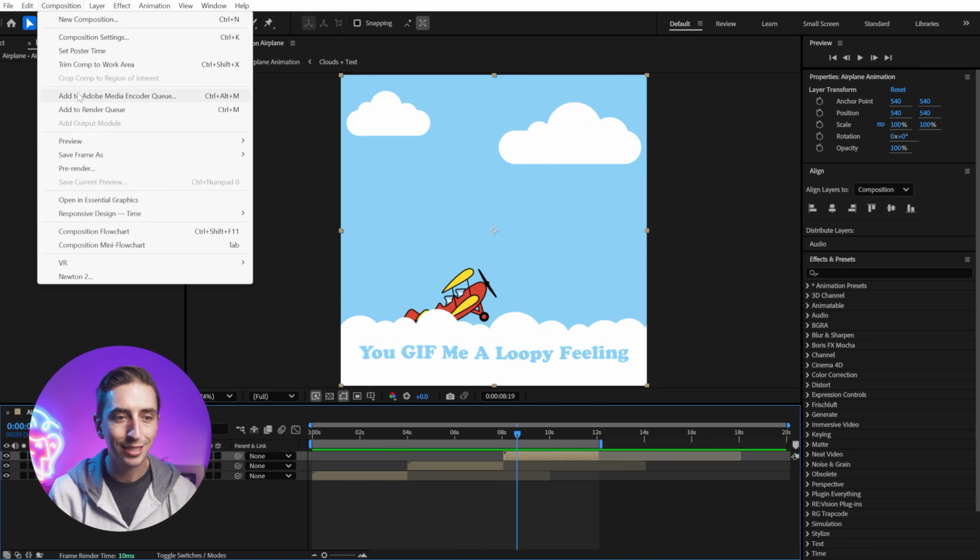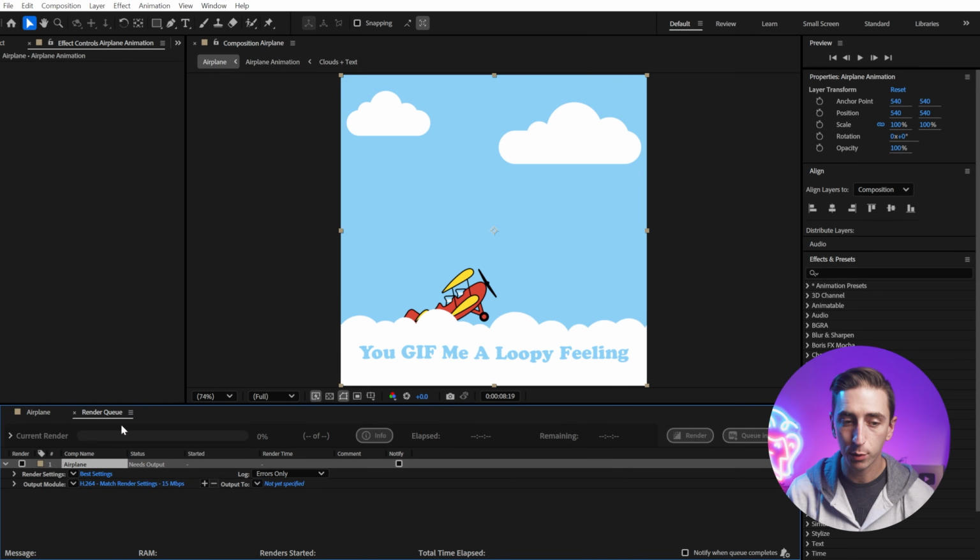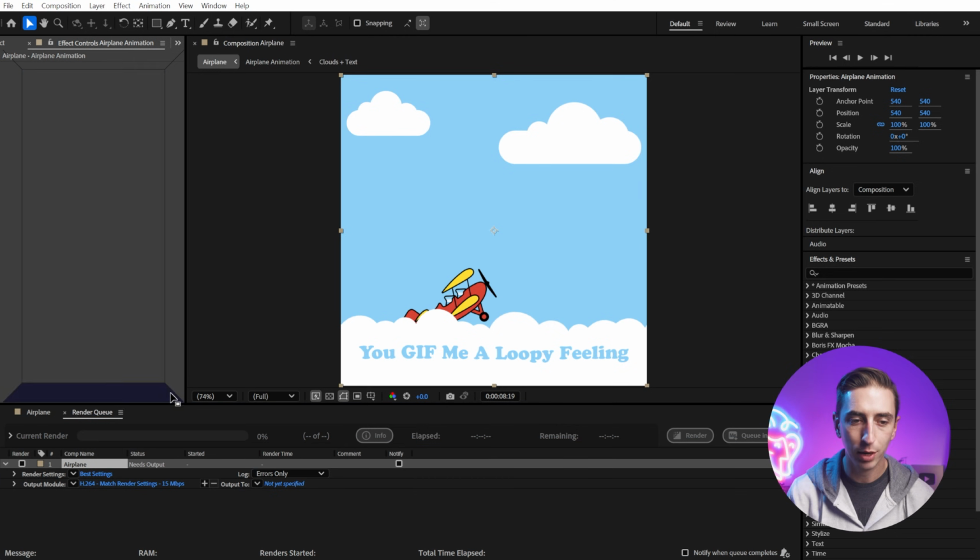All right, now that we've got our work area set, our 3 manual loops, let's go up to composition and say add to render queue instead of media encoder. And that will open up the render queue panel right here. Now I wanna move this up here. You can rearrange any panel in After Effects just by clicking and dragging on its name.